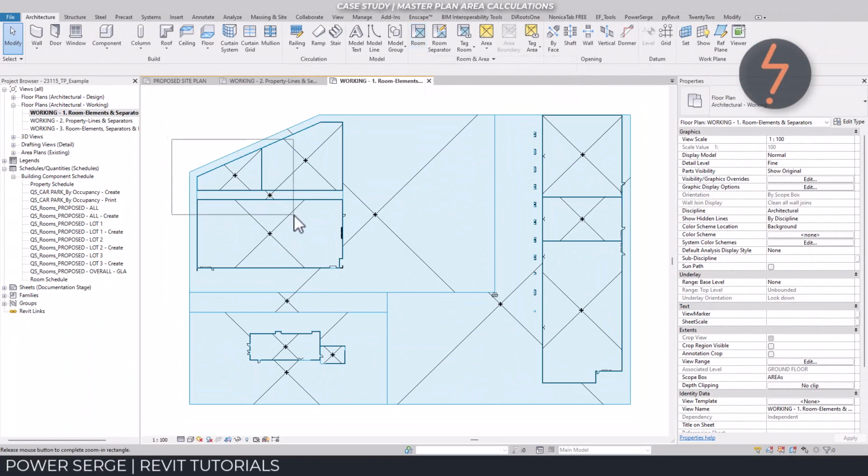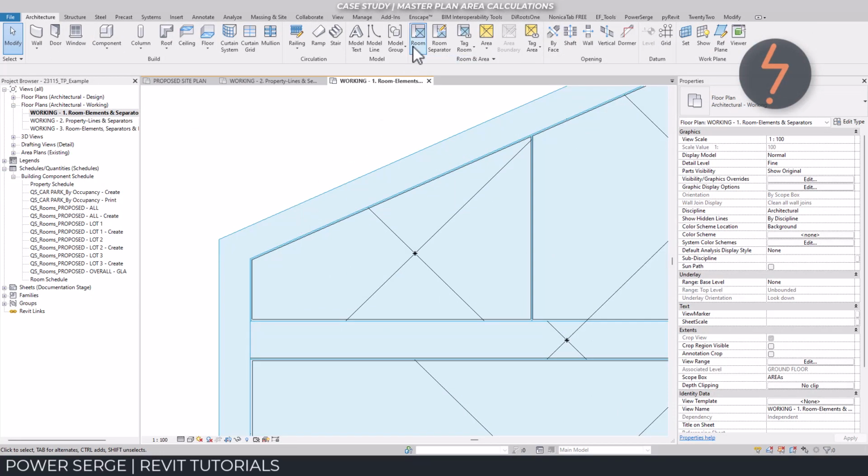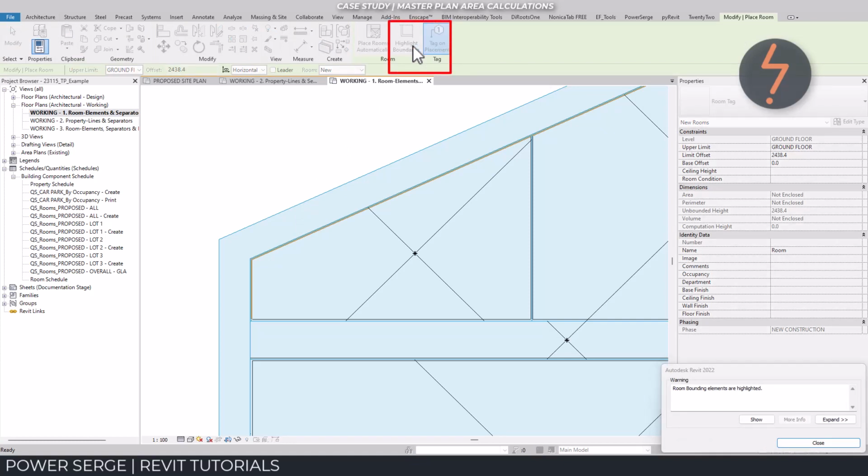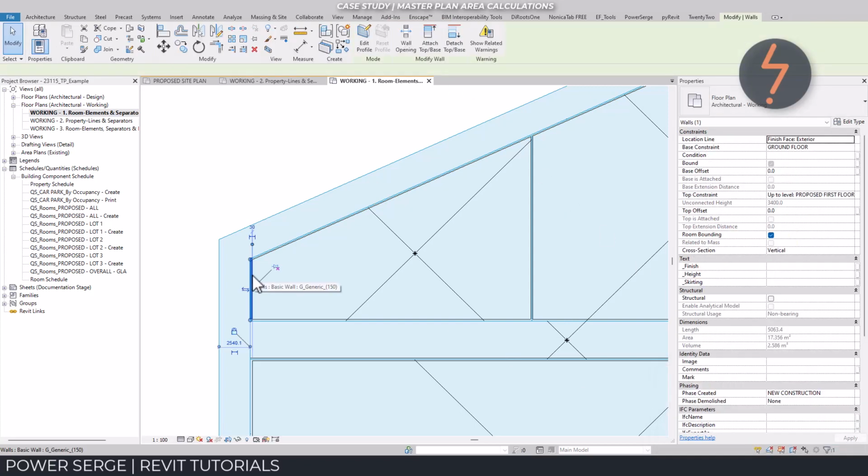Use Revit's inbuilt auditing tools to resolve any conflicts. Here, I use the Highlight Boundaries tool to resolve conflicts between room separators and room bounding elements. This process may cause some conjecture. Let's pause here for a moment and unpack this a little more.